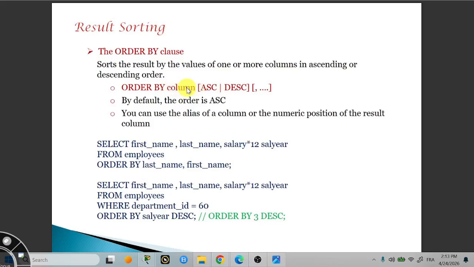Column name, first name, last name, department ID, and after this you use the word ascending or descending. If you don't say anything here, by default it means ascending. So if you don't add anything, it means ascending. Okay?